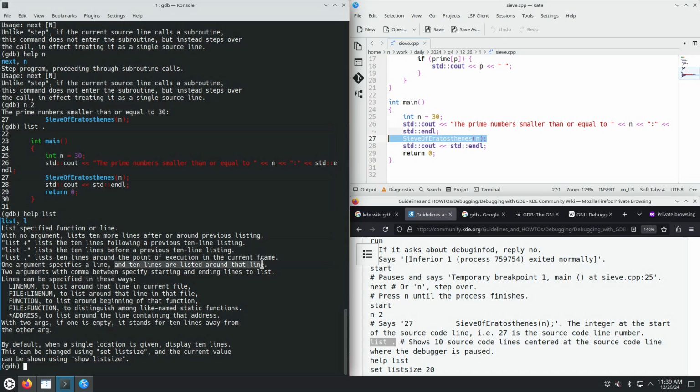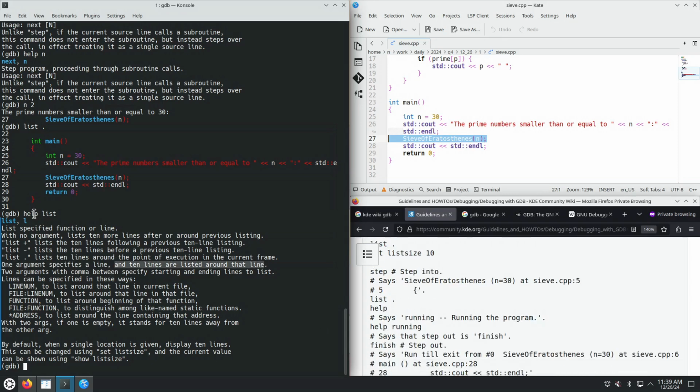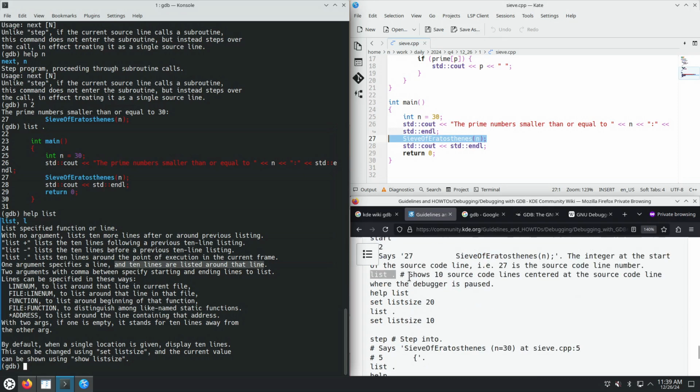10 lines are listed around that line. Okay. We have run help list. You can change the list size if you want more than 10 lines to be displayed, which I do not want. It's enough for me. So the command would be set space list size 20. This also makes executions of the GDB command list not list the default number of lines, which is 10, but list 20.